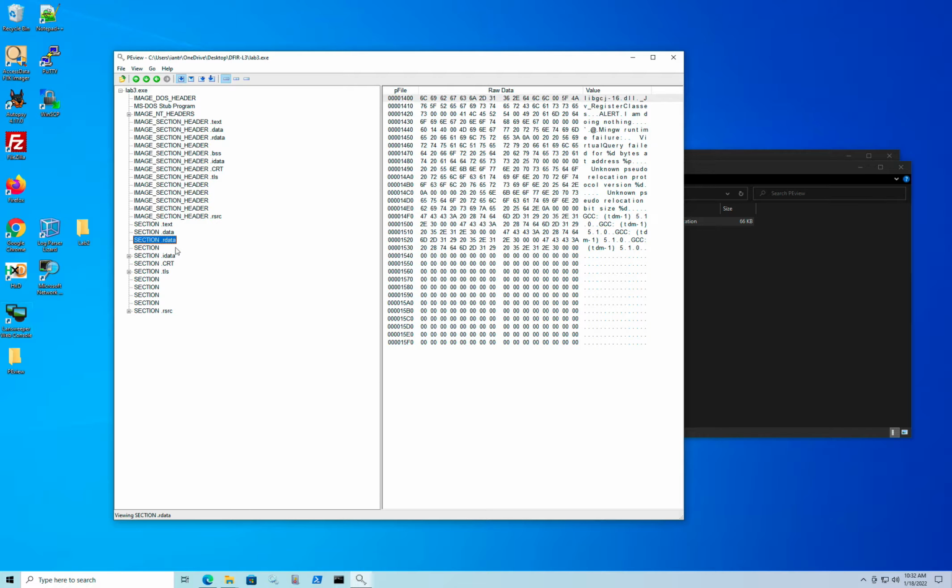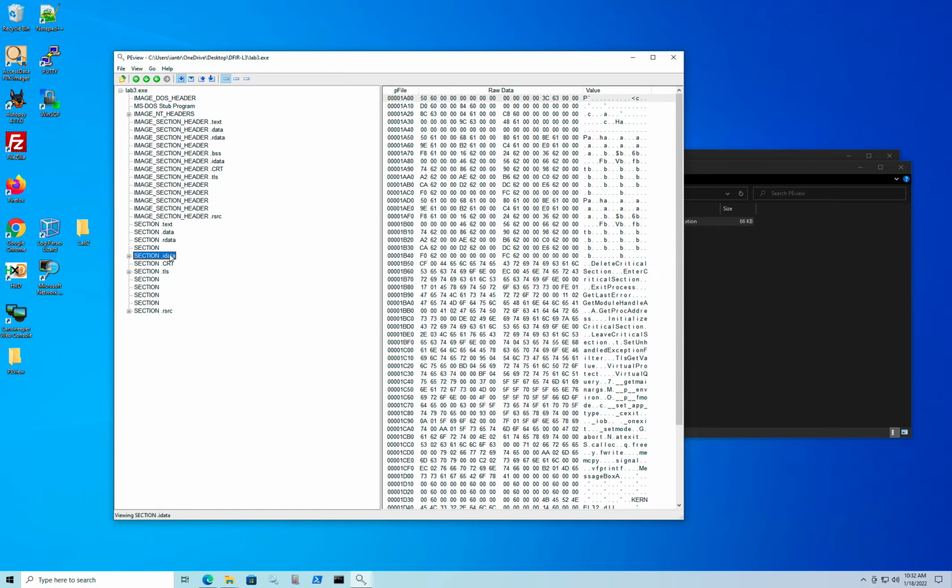All right, the next part is your iData, and this contains the import table that is used to map a specific Windows application API to a DLL. All right, the next section we're looking at is the BSS section. And this section is needed for static variables.